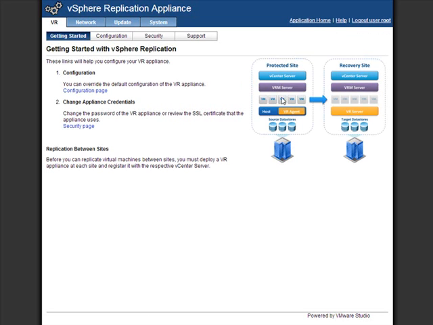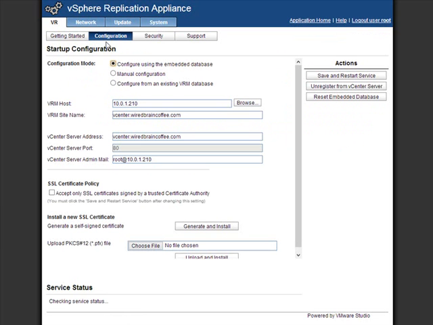So there's a nice little graphic here. It tells us, you've got the protected site, you've got the recovery site. You can call these whatever you want: primary and secondary, primary and backup, data center A, data center B, whatever it is. You want to go into the configuration page here, which is just the next section, and then perform some basic configuration.